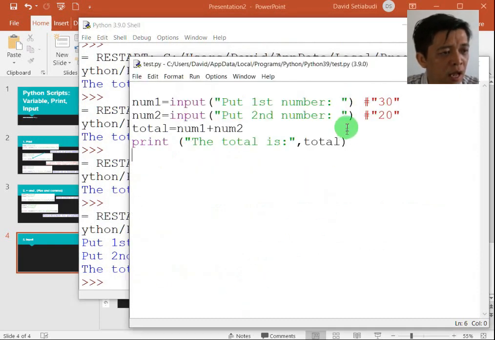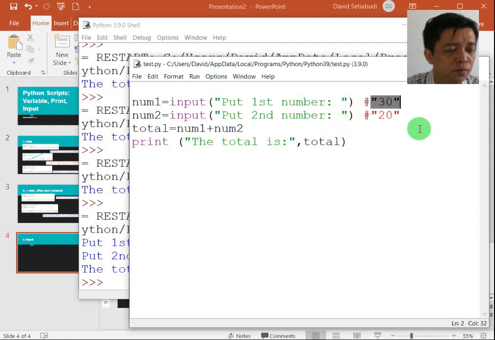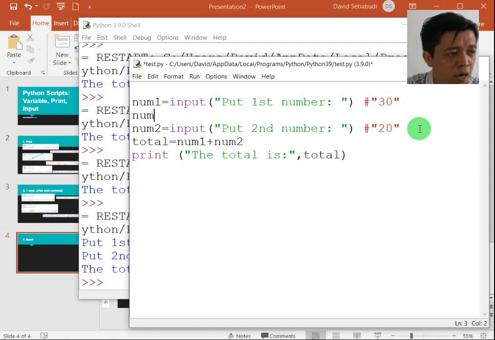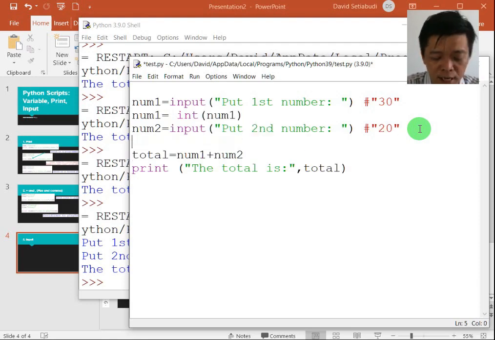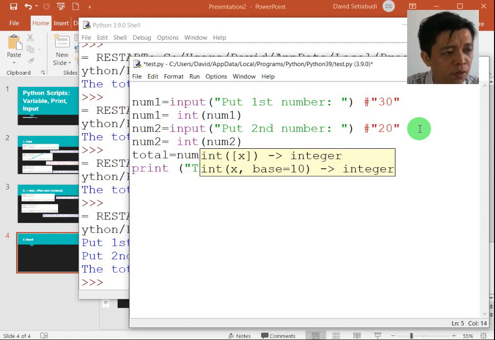Okay? Now, what should I do if I don't want a 30 with quotation mark? Because whatever you put here will be having a quotation mark. So, what I should do here is giving this one, number one, the new number one equals to integer number one. And this time, number two is doing the same thing using an integer of number two.